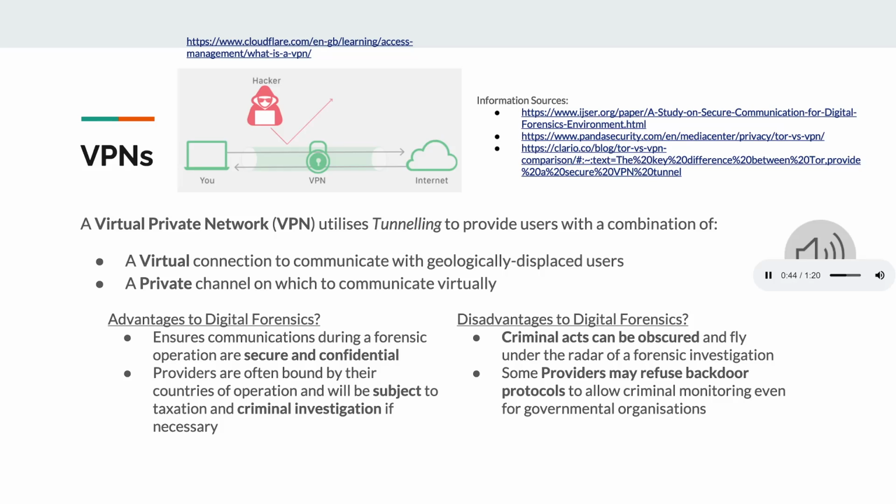This technology often utilizes the aforementioned tunneling strategy of encapsulation to ensure privacy and integrity, and this makes it difficult for other users to readily view the information being transferred. Whilst this can be considered a useful tool in an investigation to ensure communications with confidential parties are secure and private during an operation, the opposite can be said if perpetrators utilize VPNs to perform their criminal acts, which will resultantly be obscured.